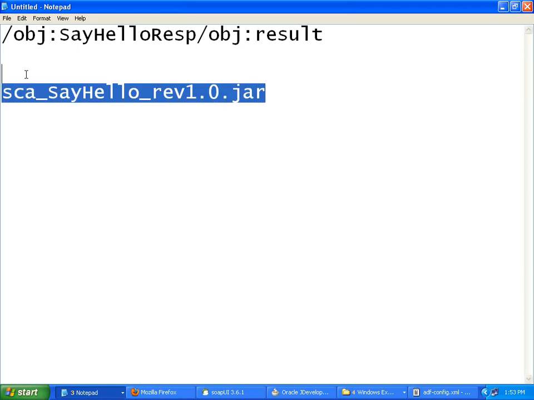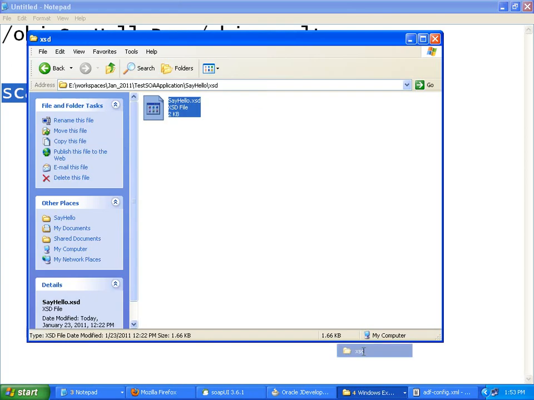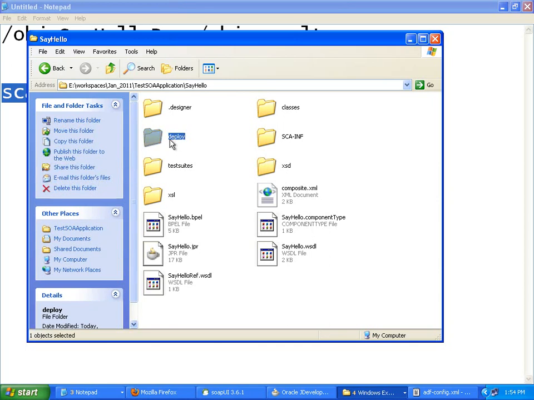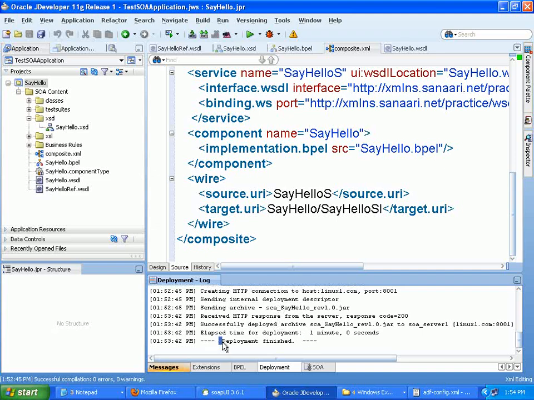And when you compile this, after compile this file will be generated. So where will it be generated? Go to your project directory. This is your application directory, and inside the project directory you have something called deploy, and there will be a jar file. Okay, and you can actually deploy this jar file directly from the console. Okay, I will show you the other way also. Let me check. Now the deployment is finished.